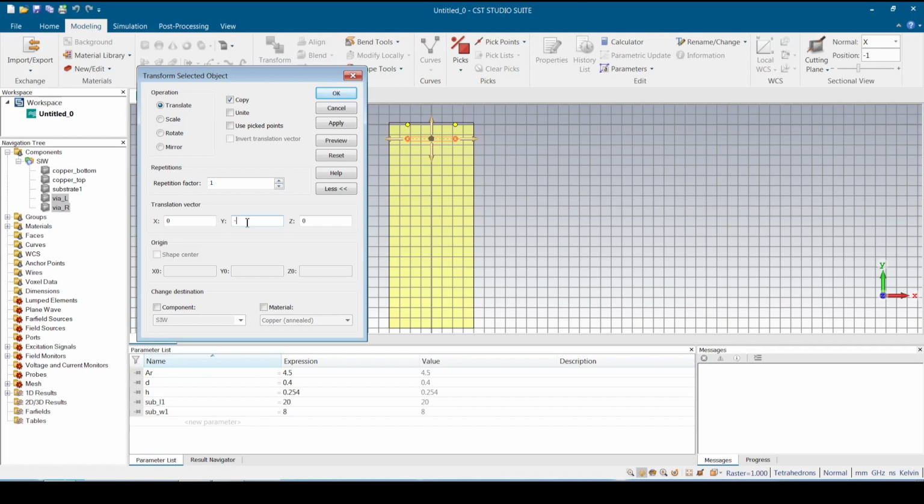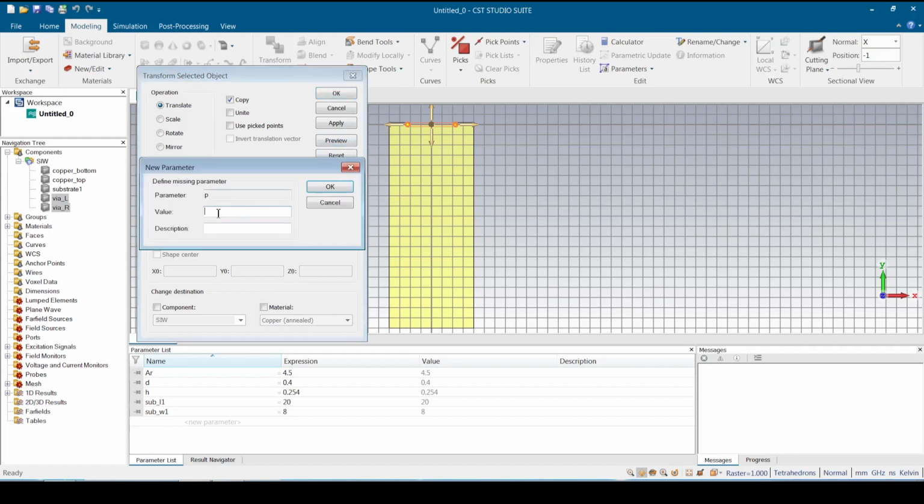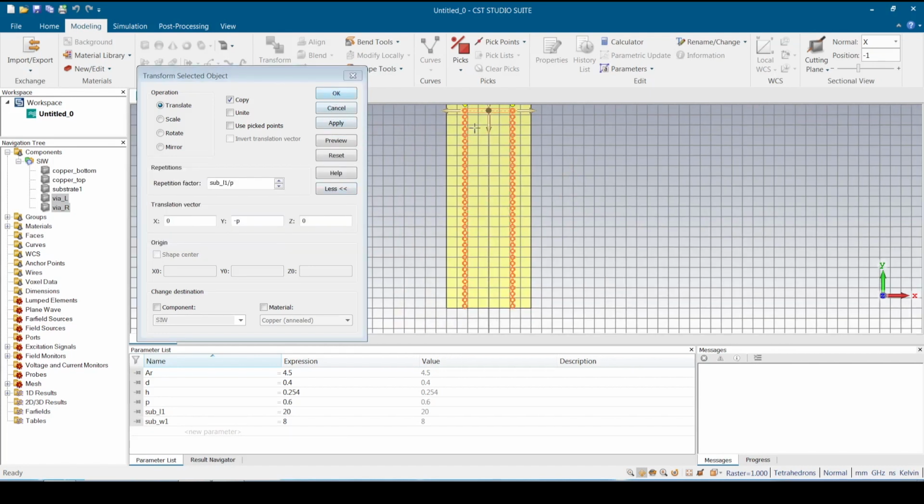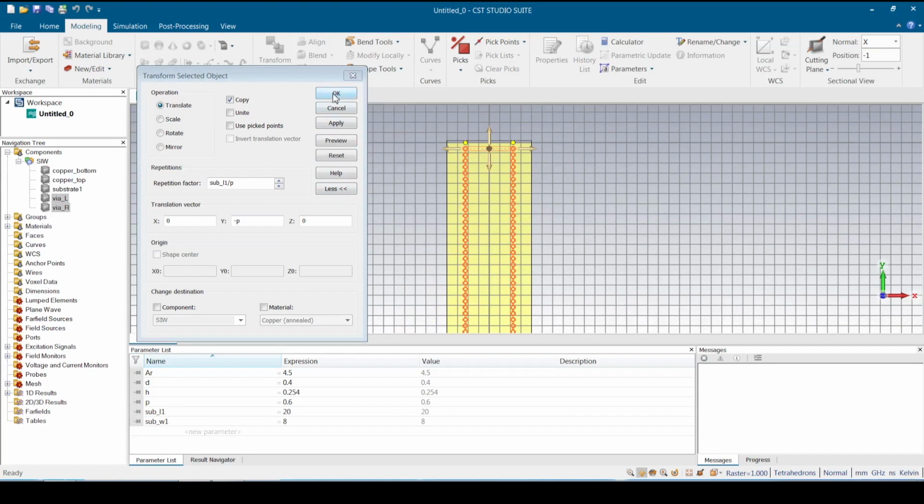So the distance we call the pitch. It's the center to center distance between two adjacent vias. So the repetition factor will be the substrate length divided by the via pitch. So let's preview it. The via pitch, I set it to be 0.6. Okay, now we have all the vias here. Click OK.